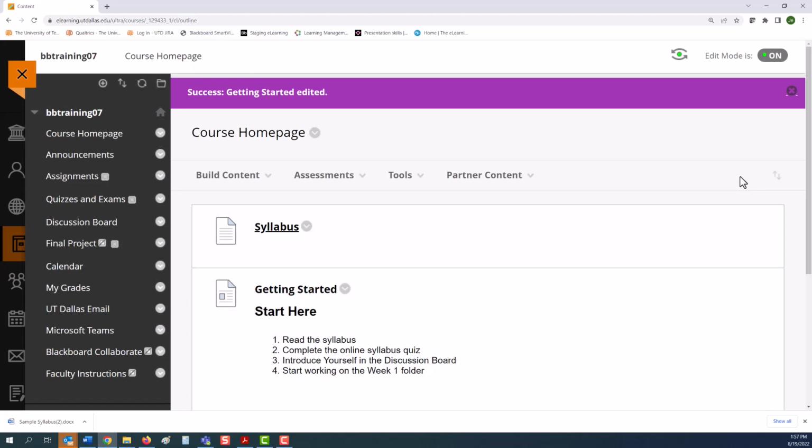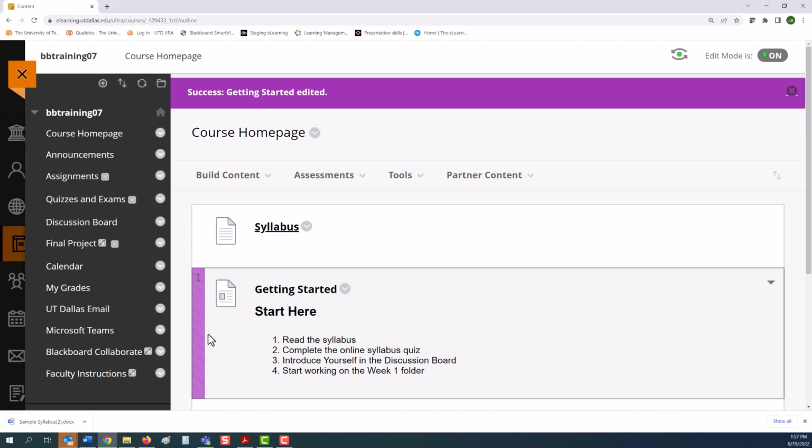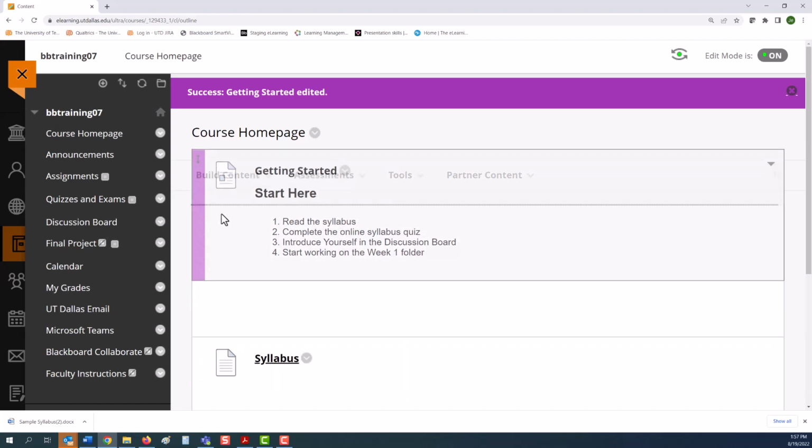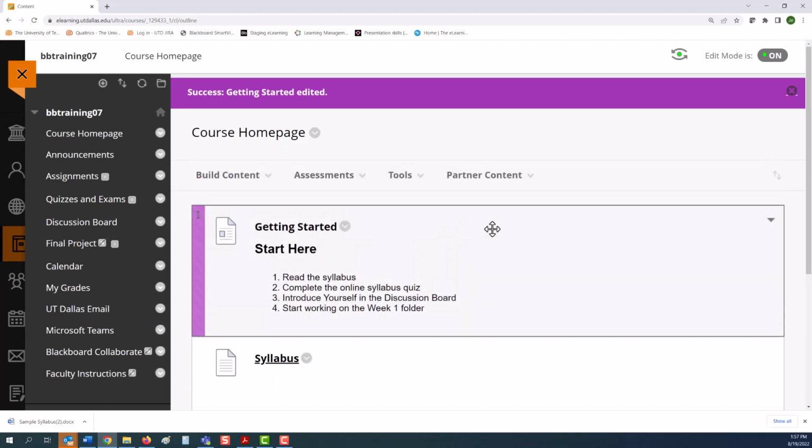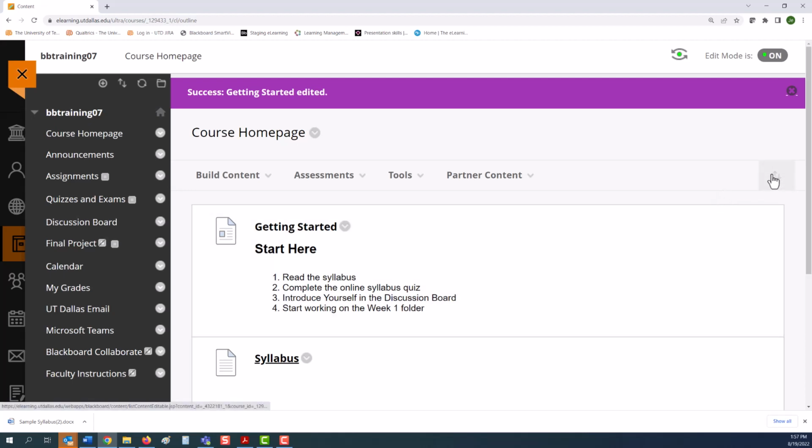As you might have noticed, all new content appears on the bottom of your course menu and your content area. Just like with the course menu, all I need to do is move my mouse arrow to the left, and when my mouse arrow changes, click and drag. And like the course menu, I also have a keyboard accessible reorder button to move my content.